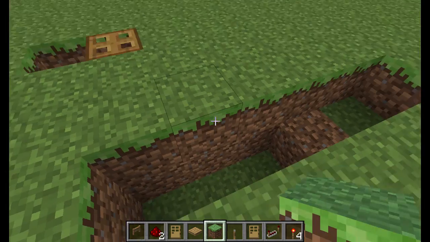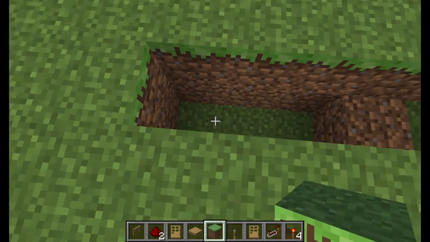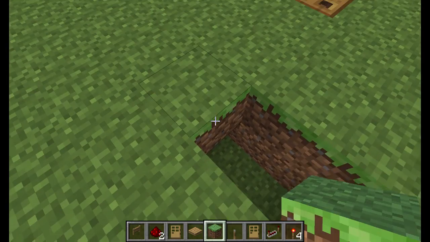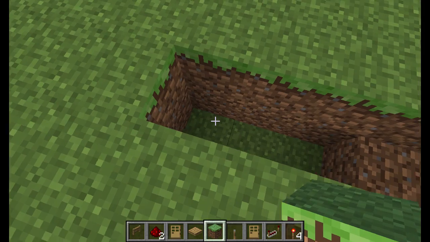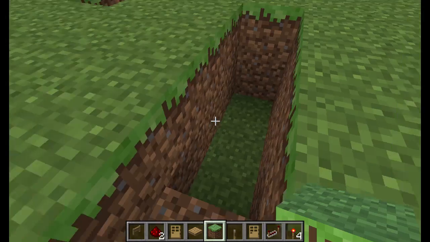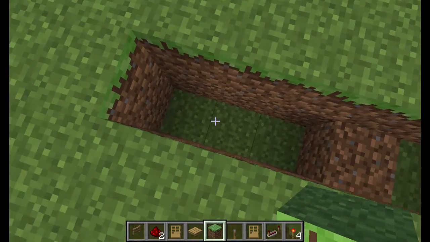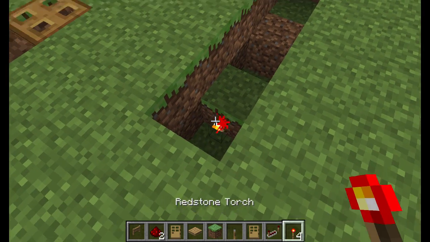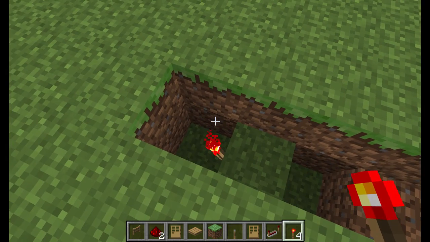Right, that should give me a bit better FPS. So what we need to do is, this block here is going to be the block that the door is on, okay? So we need to power it, but from underneath. So the way we do that is you put a block here, redstone torch on that block. That redstone torch is then powering.